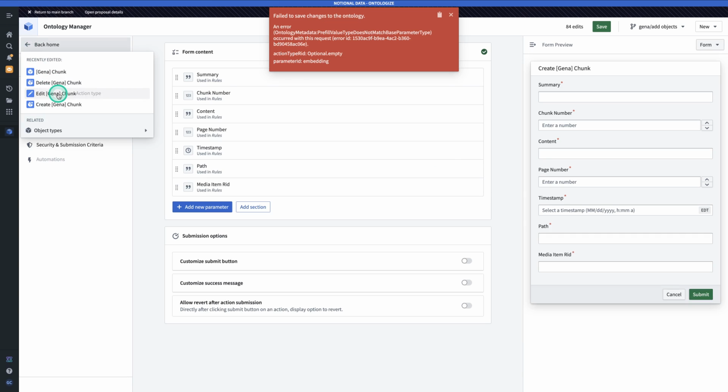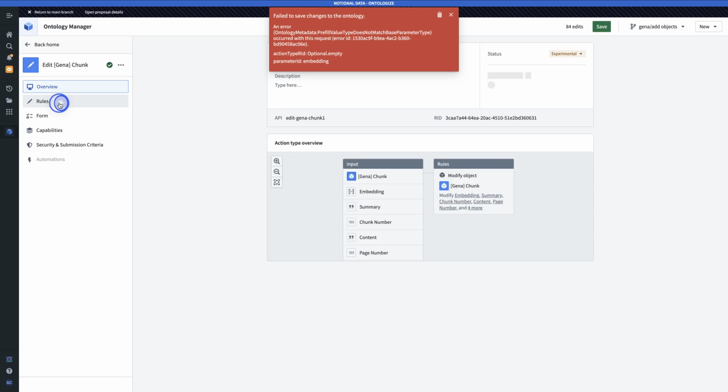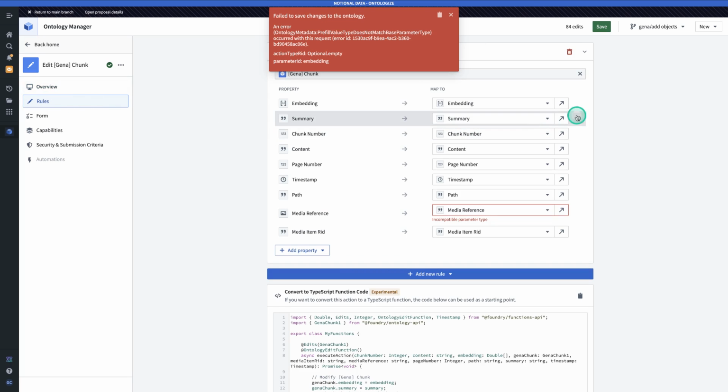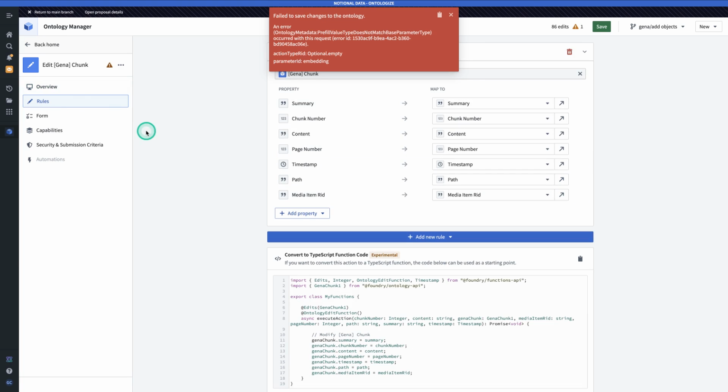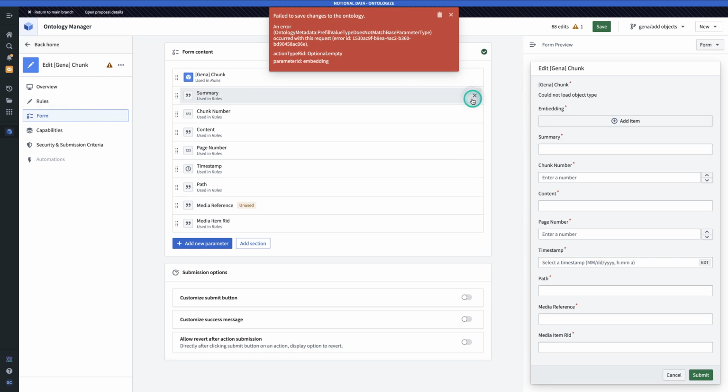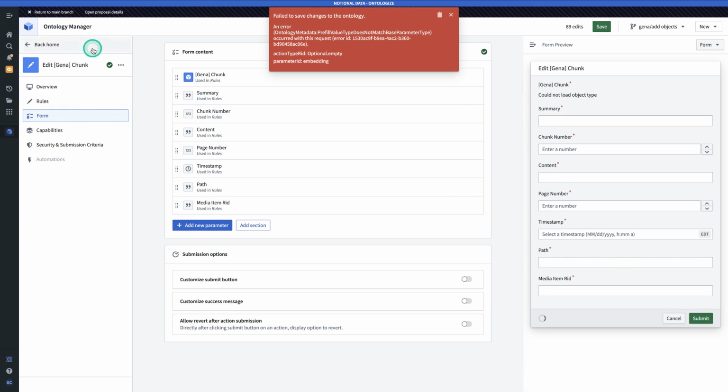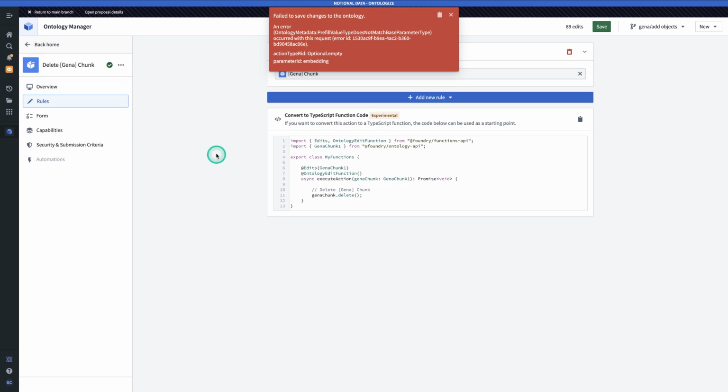Next, we're going to fix edit chunk. Same thing, go to rules, get rid of embedding, and get rid of media reference. Now go to the form and do the same. Now let's take a look at the delete chunk action. Note that this one doesn't explicitly refer to the embeddings or the media reference properties, so there's nothing that we need to change here. Now that we've changed those actions, we should be able to save our work.